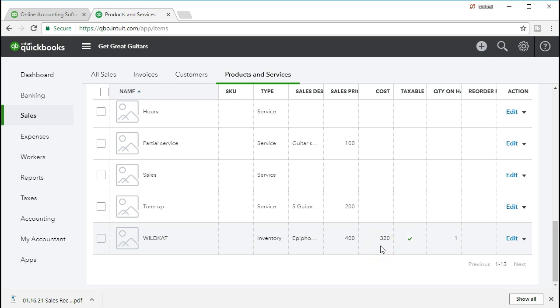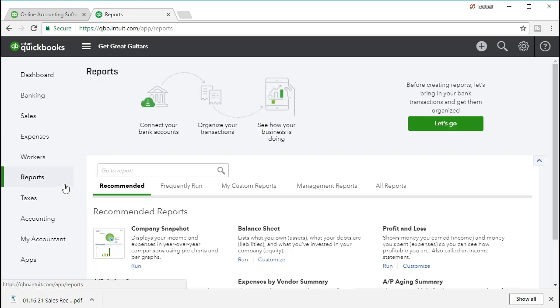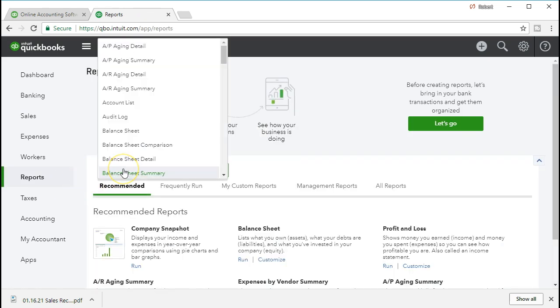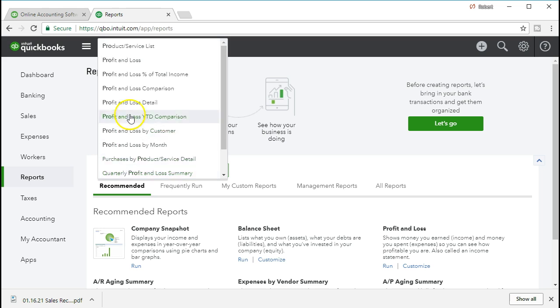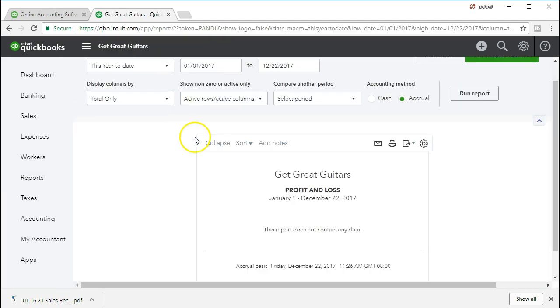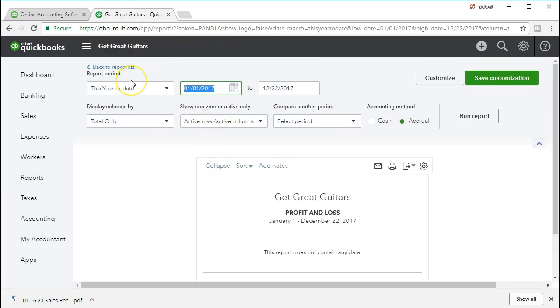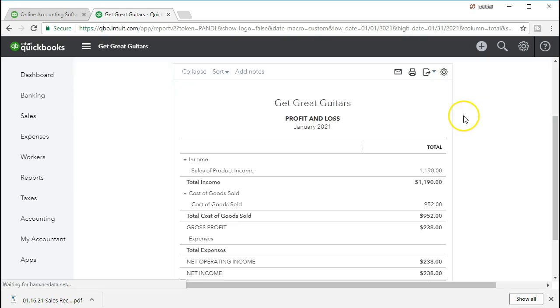So now let's go to the reports once again, and let's see the last component on the profit and loss or income statement. Profit and loss is what it's called by QuickBooks. We'll change the date once again to 01/01/21 to 01/31/21, and we will run that report. So the other side is going to be in the cost of goods sold. Sales went up by the sales price, which I believe was the 400, and then the cost of goods sold is going to go up.